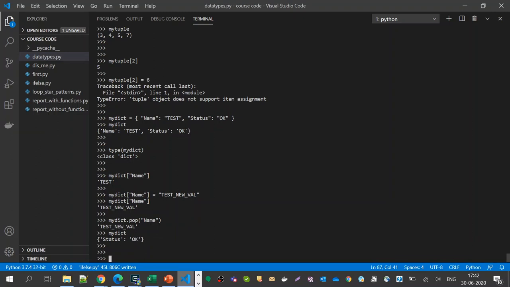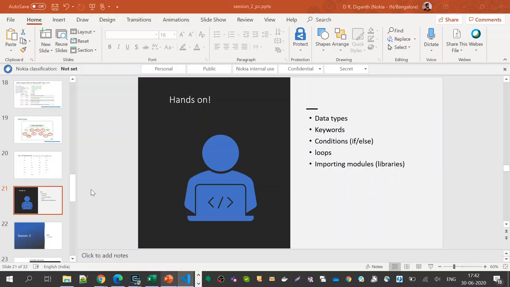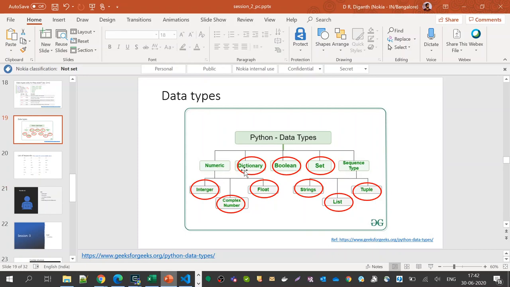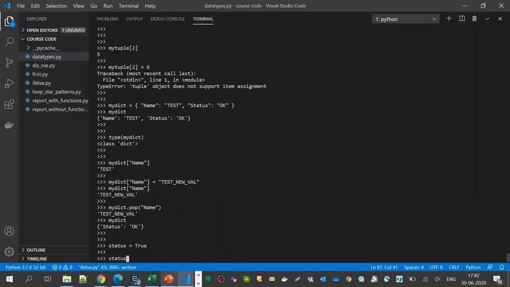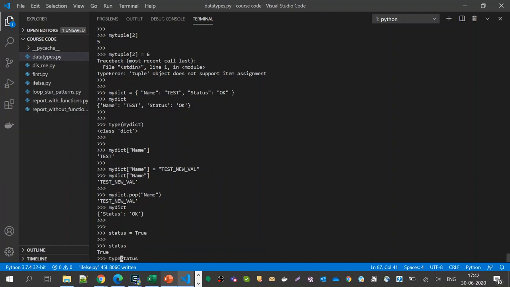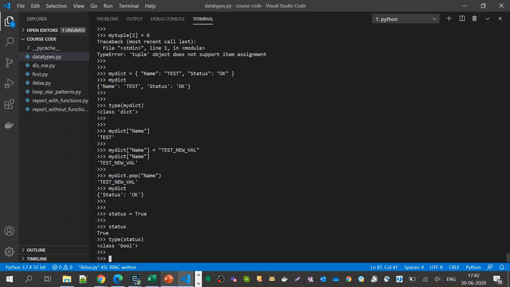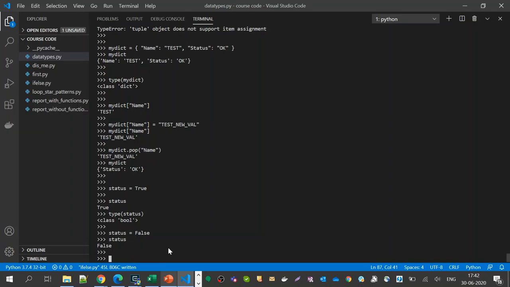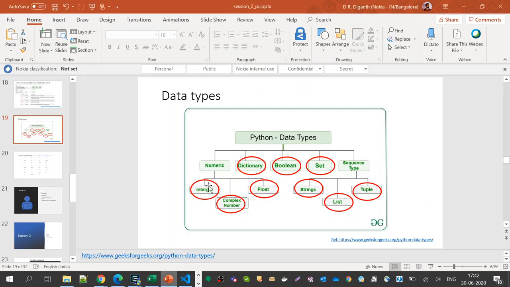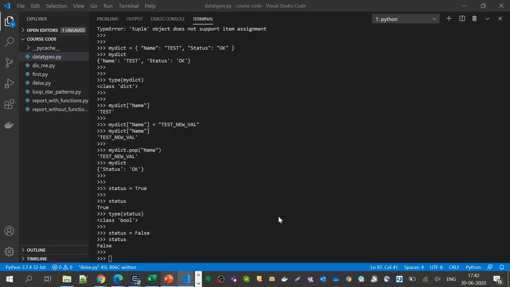So this is how the various operations and the properties of different data types work. We covered all the data types such as dictionary. Boolean we didn't cover. Boolean is very simple. Let us define status. It's true. To find out the type of the variable, we can simply check, and it tells it's a bool. You can change its status to false as well. So we saw all these: integers, boolean, set, and strings. Actually, string is nothing but text.